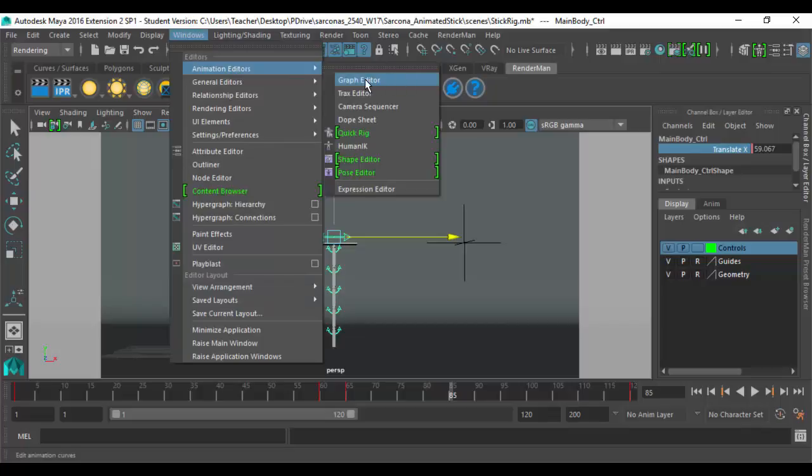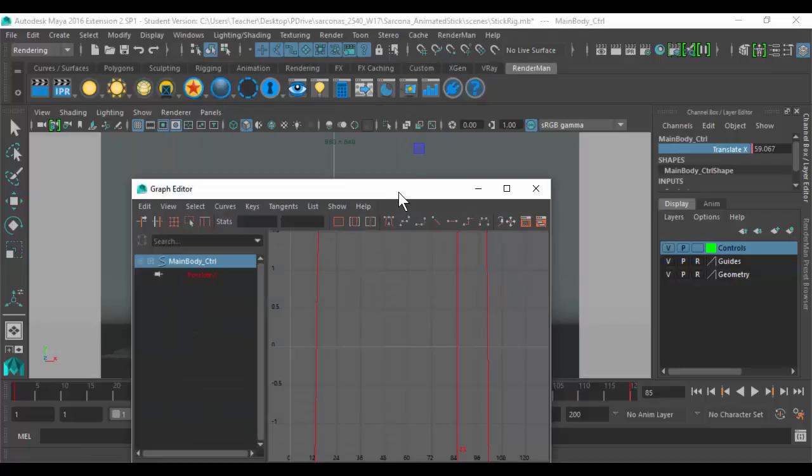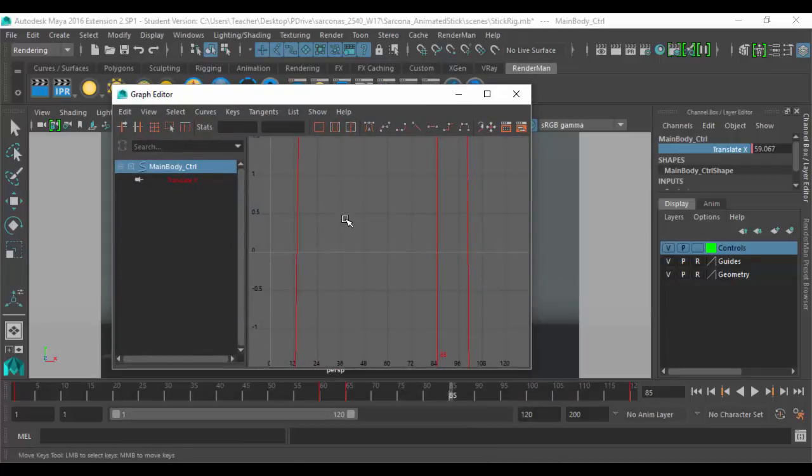So window, animation editors, graph editor. And then we have our graph editor. And then how do we see our graph? F. Boom. Okay, so now we can see our graph. So if we look at it, what's happening is it is slowing down here. It does start off kind of slow, and then it picks up speed, and then it slows down again.